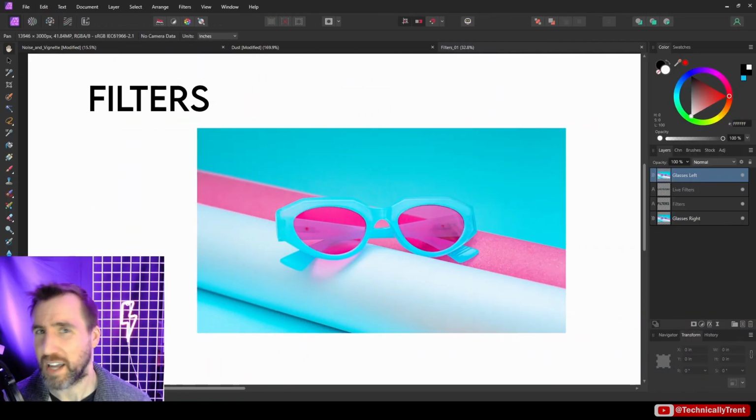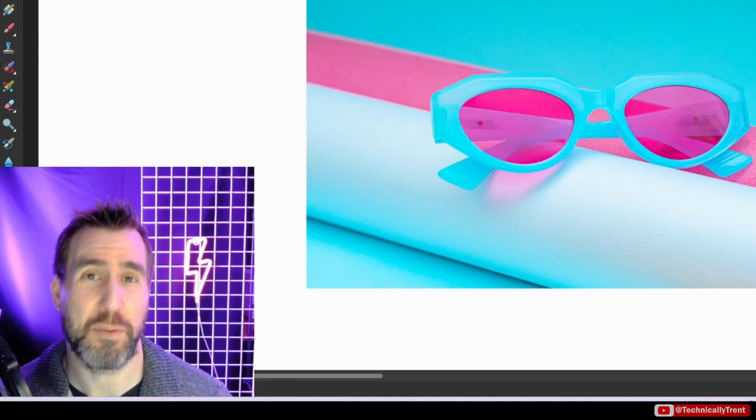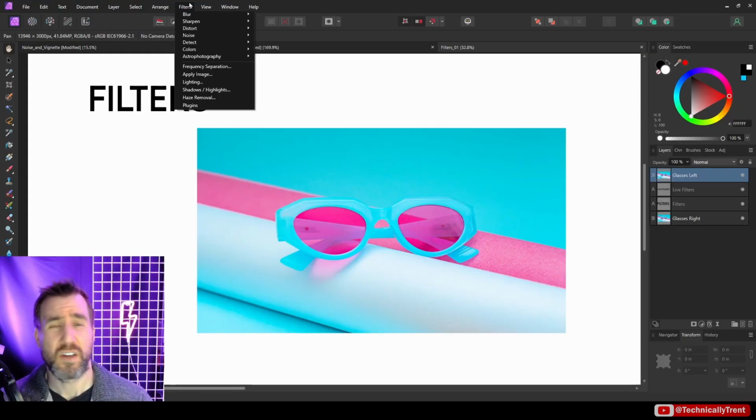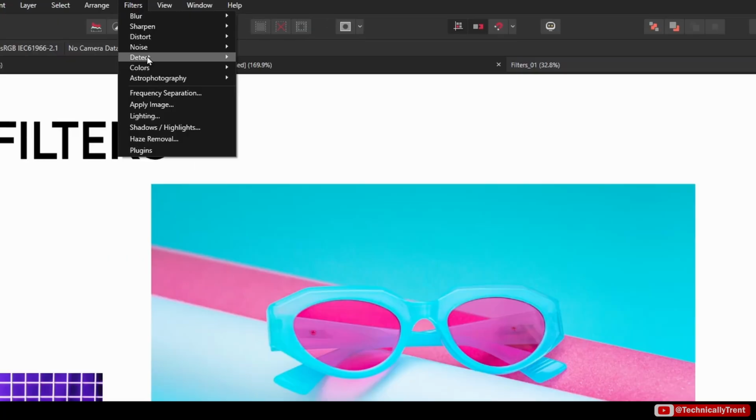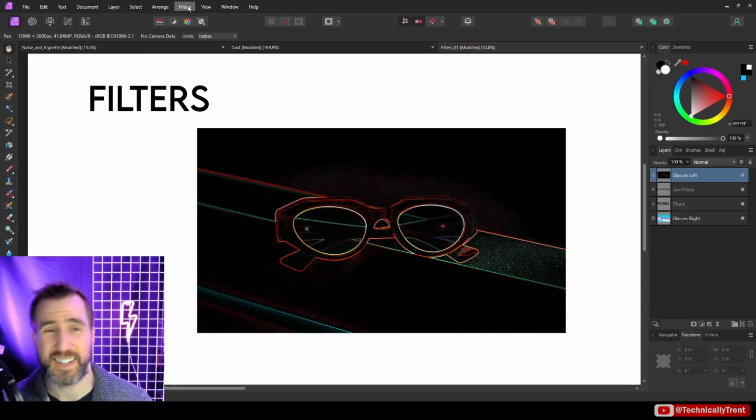So if live filters are so great, should you always use them instead of the old filters? Probably most of the time you should use the live filters, but there are a couple good reasons to use the old filters. First, there are a couple filters that aren't available yet as live filters. For example, if you go to detect, some of these edge detection ones aren't there yet. So something like this isn't there. So if a filter isn't in the live filters, you probably want to use the old filter method.